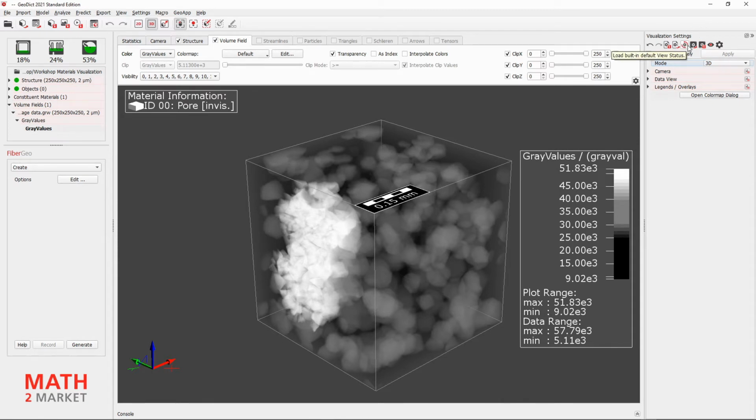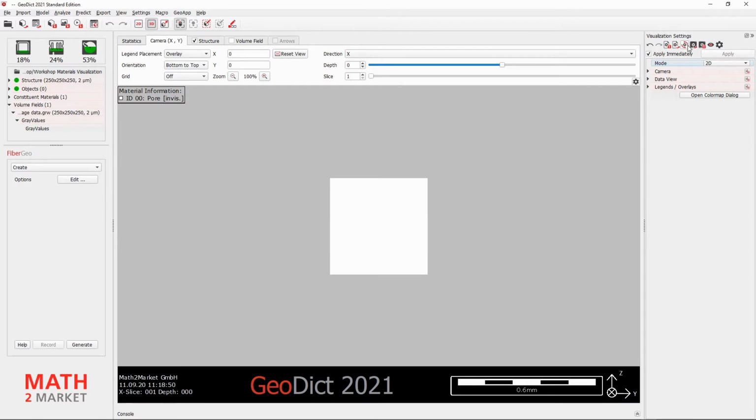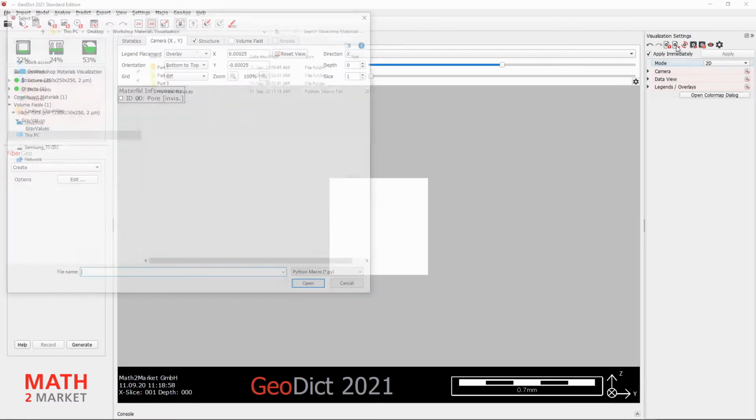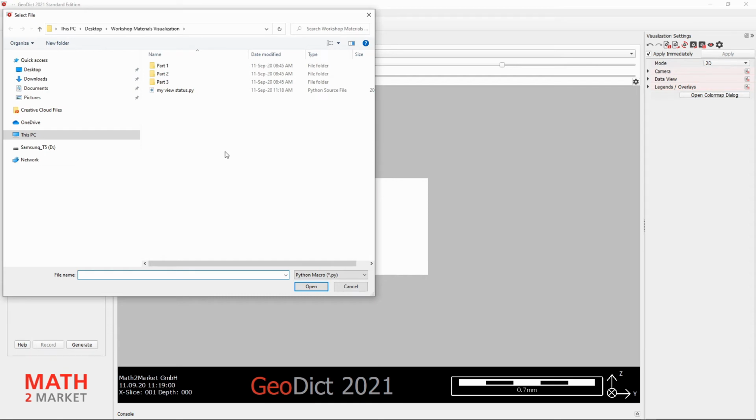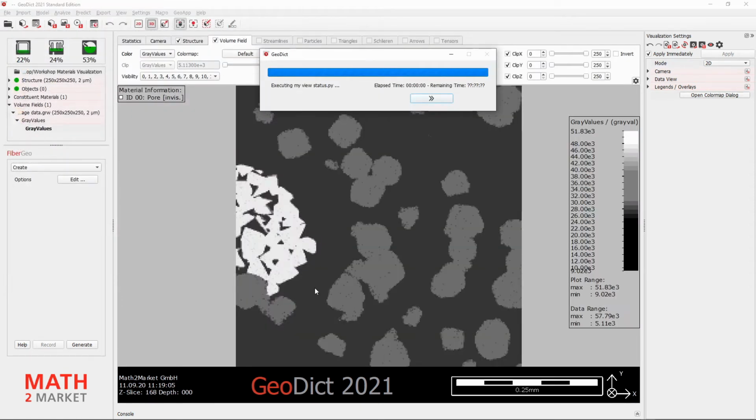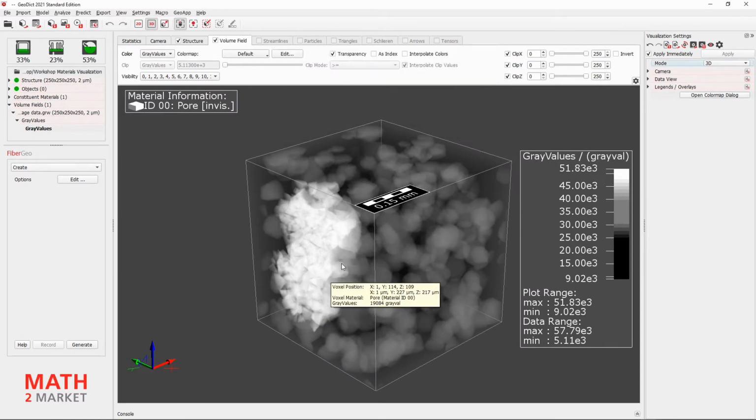In order to check that everything has worked, we first reset the visualization settings to the built-in default, with a click on the button here. Our visualization area is empty, but our data is still available. We now click on the icon to load our visualization settings here, select the file we just saved, and press open. After a short moment, we have reloaded the result we just saved, including background color and camera settings.